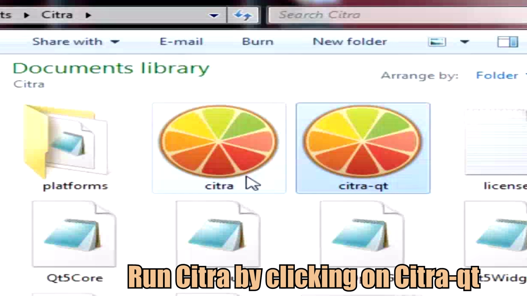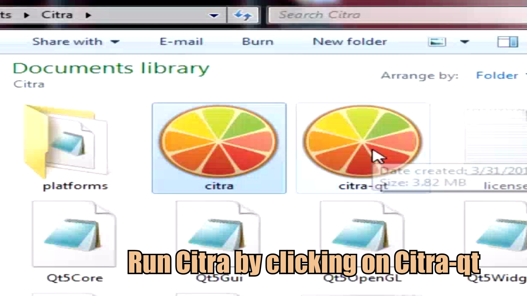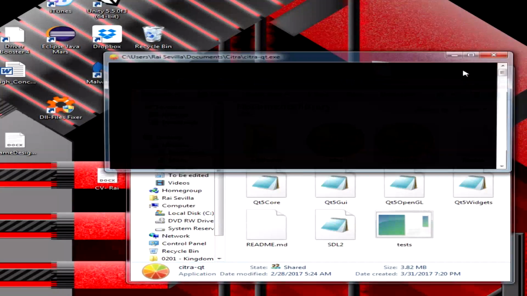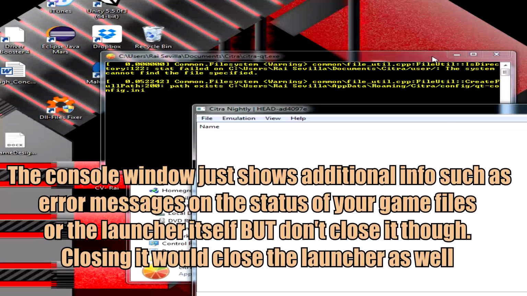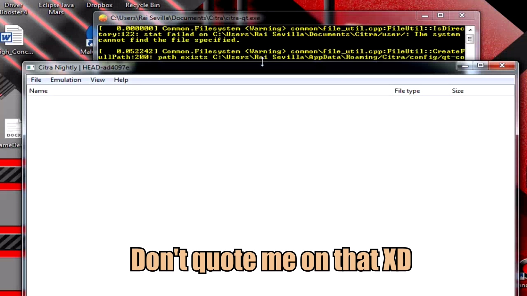I really don't know what this does. It just opens a command console and then it just disappears. Anyways, you click this and then it runs. You have to let it run. Okay, so right now, how can you even run the Citra emulator without even having a game yet, right?